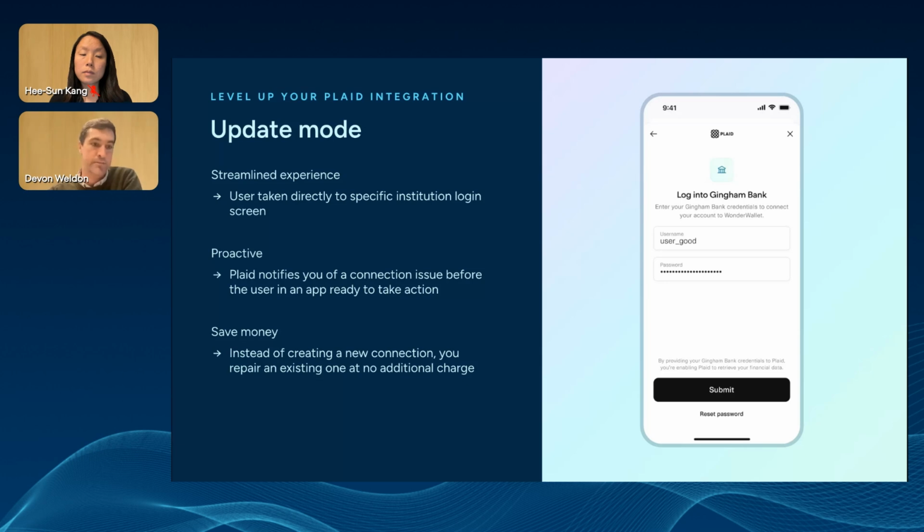And I mentioned this earlier, but really want to re-emphasize, we're seeing more banks moving to a model where connections need to be updated on a yearly basis. So building in logic to account for this and leveraging update mode is only becoming more relevant for open banking connections.